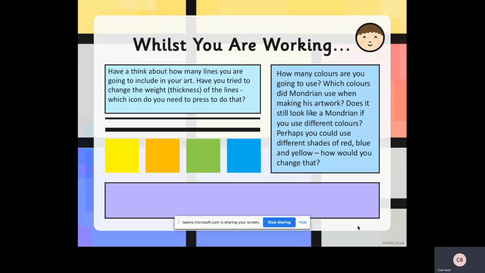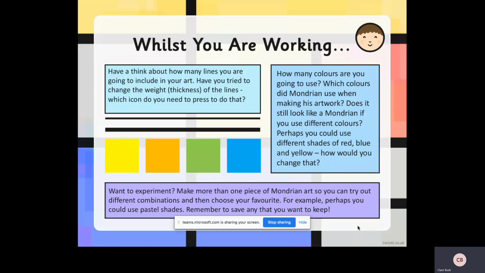How many colours are you going to use? Well, have a think about which colours Mondrian used when making his artwork. Will it still look like a Mondrian artwork if you use different colours? So, for example, if you were to use pastel shades, red, blue and yellow, would that change the whole overall feel of the piece? Want to experiment? Well, make more than one piece of Mondrian art. And then you can try out different combinations and choose your favourite.